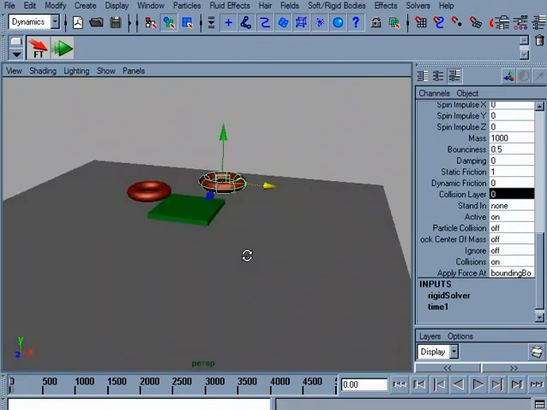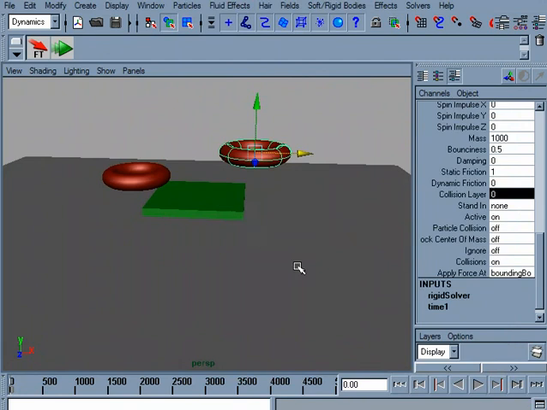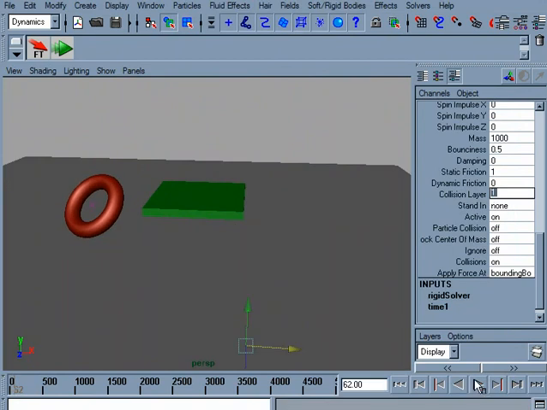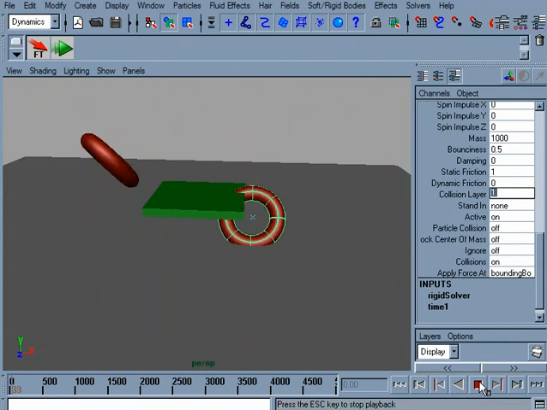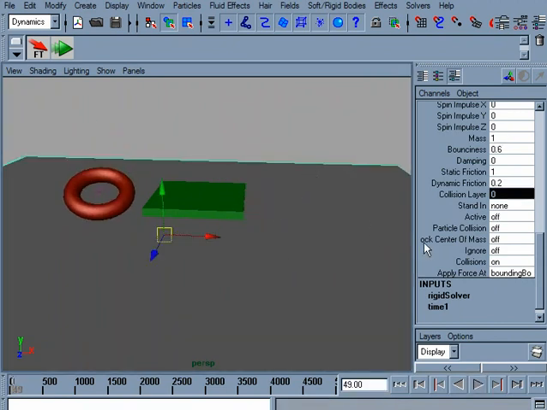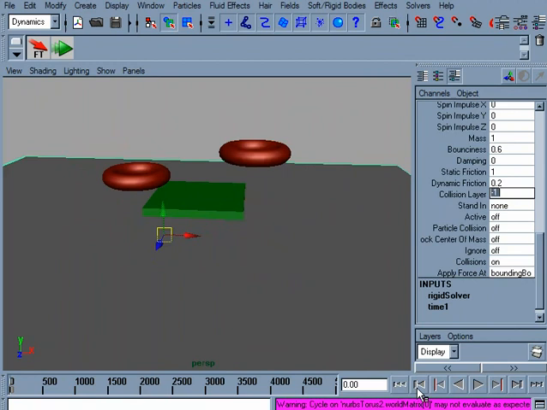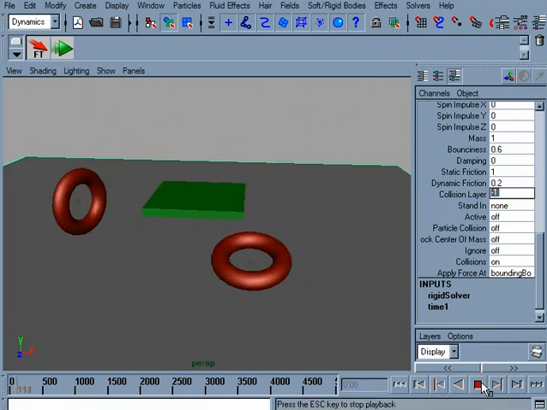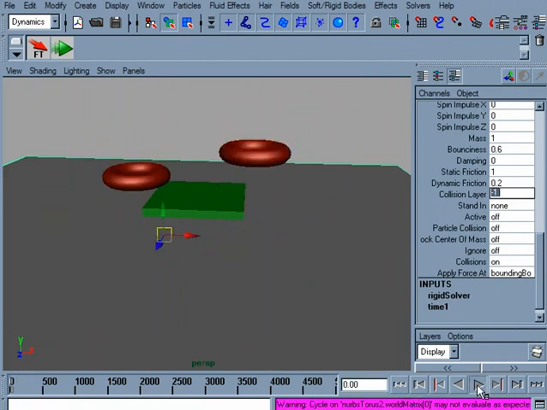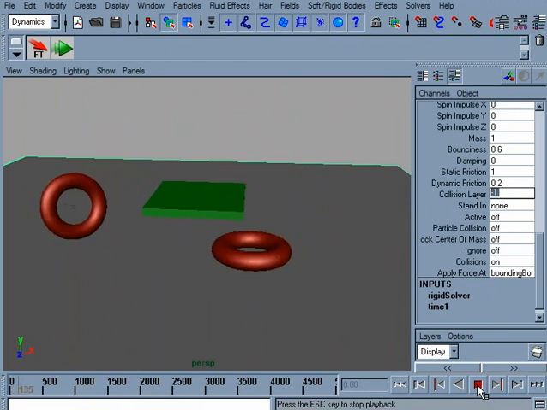Well, what if we don't want it to react with the green object? We want it to pass through but hit the floor. Well, what you have to do is change this collision layer from 0 to something like 1. So now, it's going to go right through that object. The system doesn't recognize this object. But it went right through the floor, and that's not cool. Well, what we can do on the floor is set that to -1, which means react with all collisions. Okay? And that's how you can control which item collides with which other items.